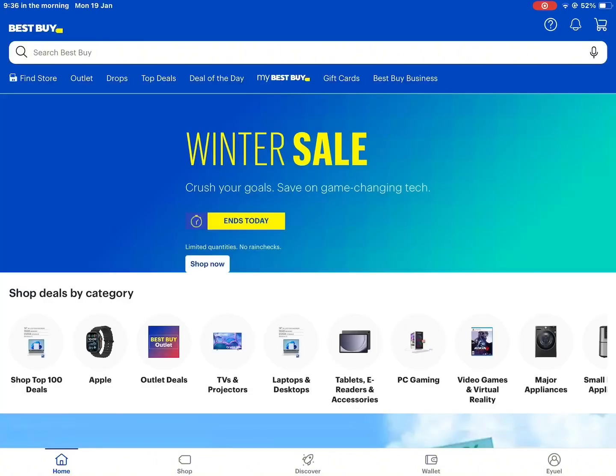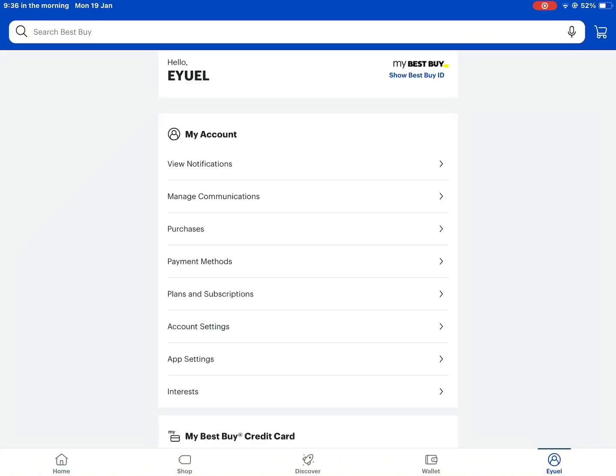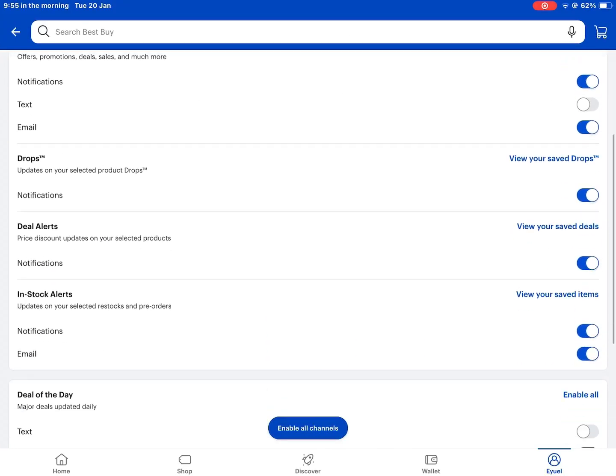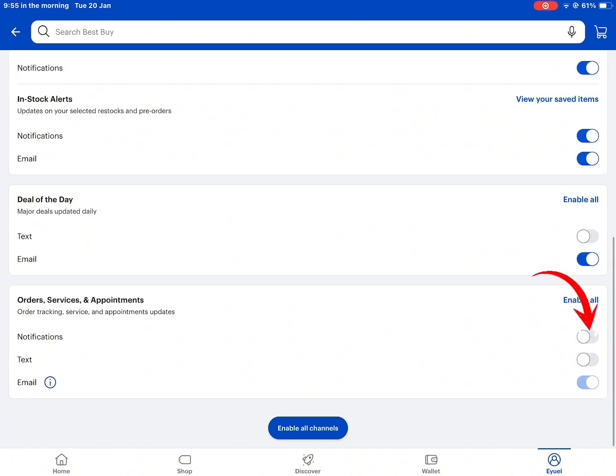Then once you guys are here, we're going to click on the profile section on the lower right corner of the app. Then next we're going to click on Manage Communications. So we're going to scroll downwards. And as you can see, order, service, and appointments page, there is the notifications, which is not turned on. So we're going to turn it on.